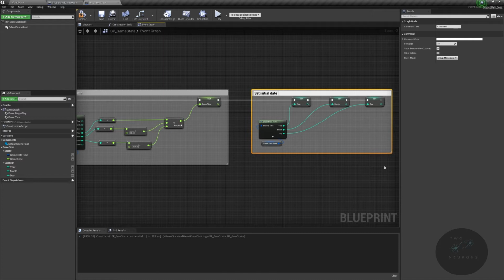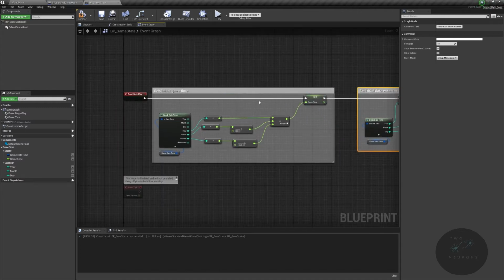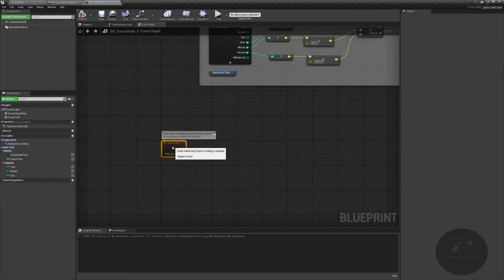It's easier to reference it this way. I'm also setting a comment to remind me what this is doing. So we're setting the initial date variables. Next, we're going to implement a time on our game clock. For that, we are going to set our game time.